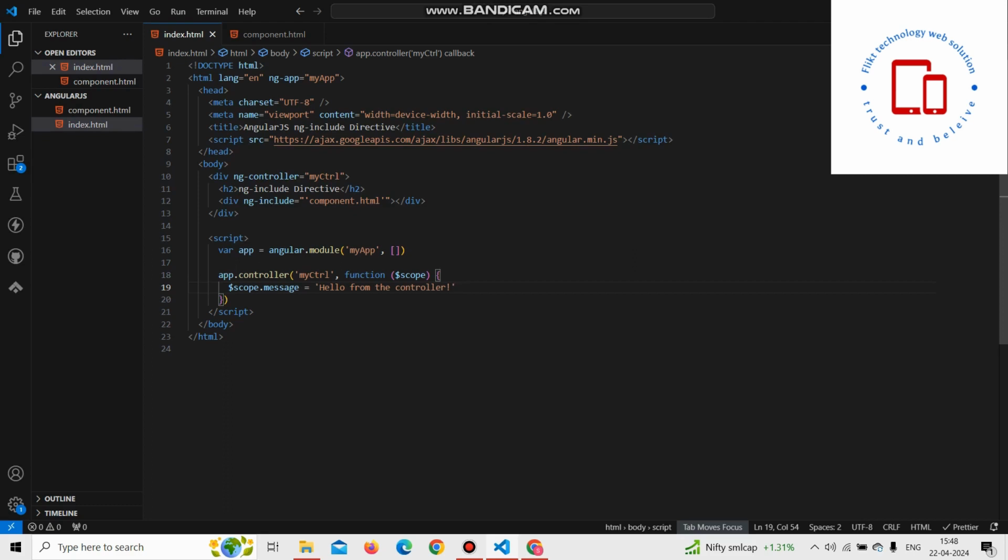When you run this code in a browser, you will see the main content along with the content of the included component, demonstrating the usage of ng-include directive to include external HTML files or templates in AngularJS applications.